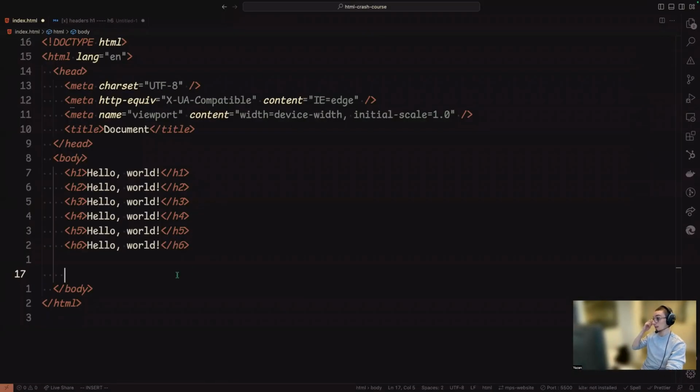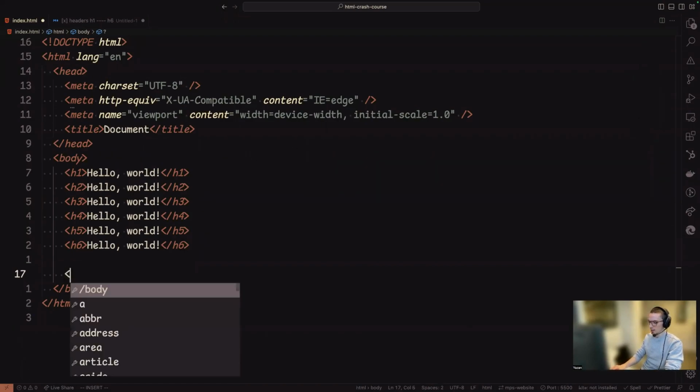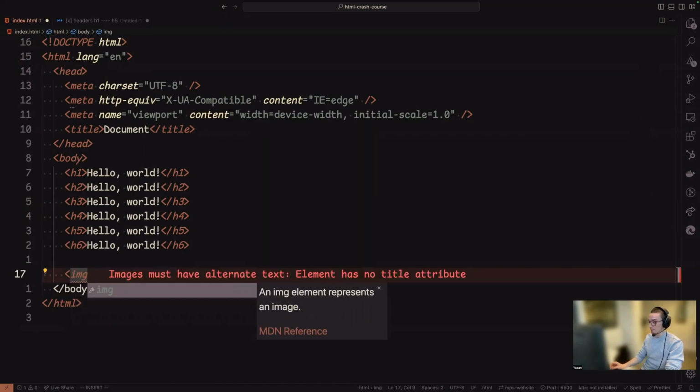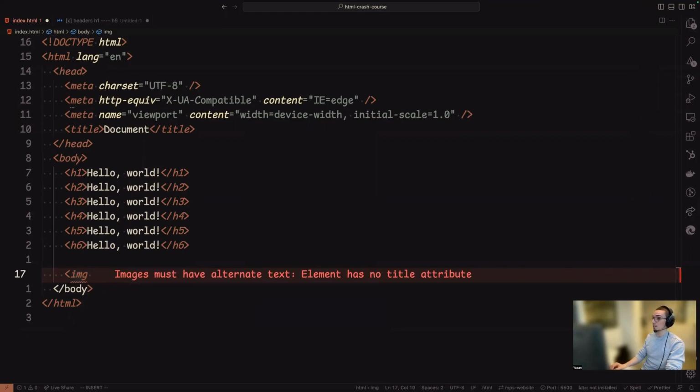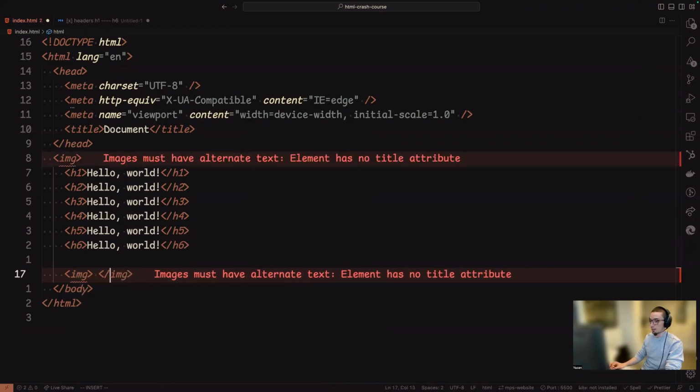So what is an image tag? If you want to embed an image, or have an image displayed on the UI, it's the tag called IMG, and the IMG tag is one of these tags that is a self-closing tag. Meaning that you don't need to write an opening and closing tag. With image, it's a self-closing tag, meaning that you append the forward slash at the end of the tag, and that's called a self-closing tag.